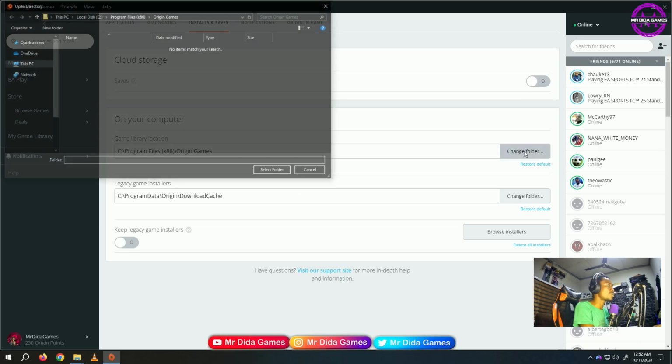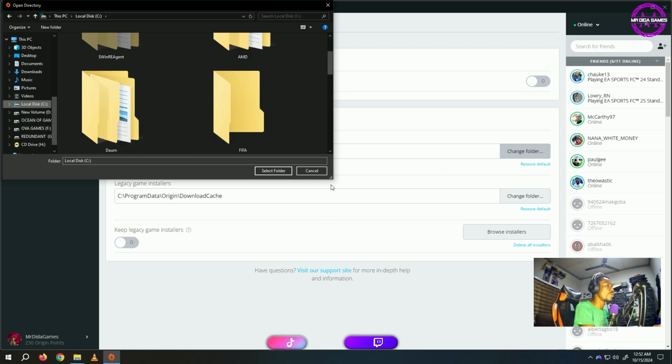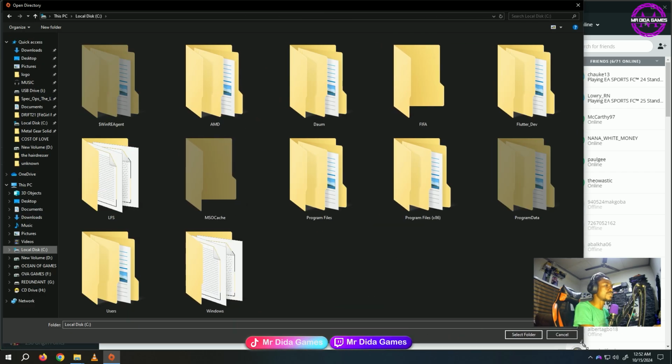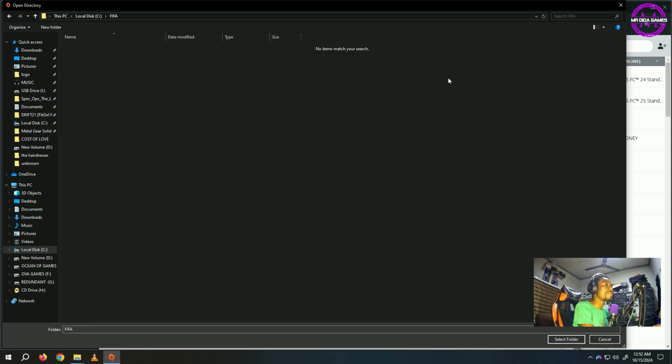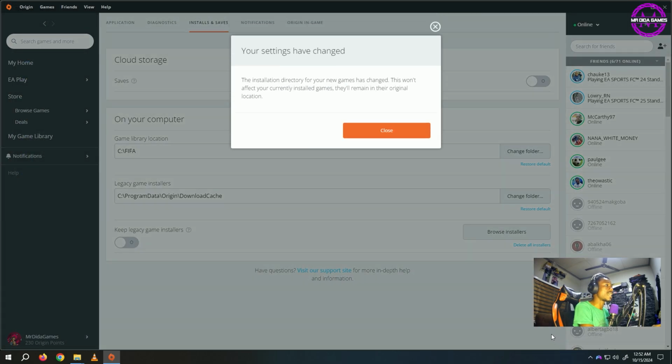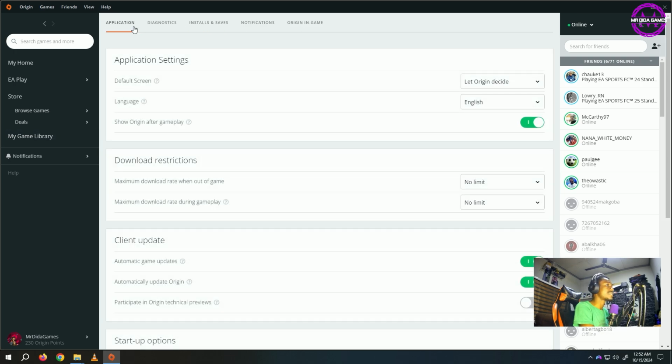Then I browse to, let me open it wider for you to see. Okay, so I open the FIFA, then select folder. I click on select folder, then it will be saved. That means everything I'll do will go there. So let's perform this task before we start everything.